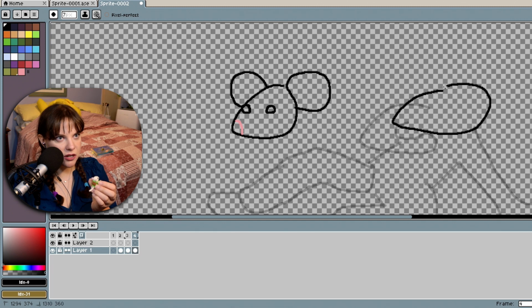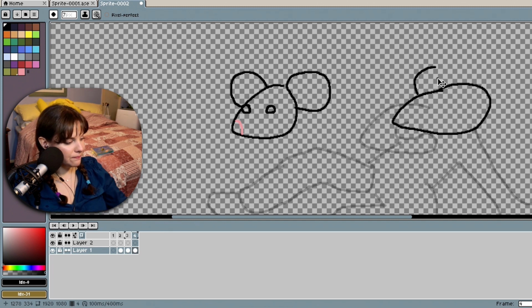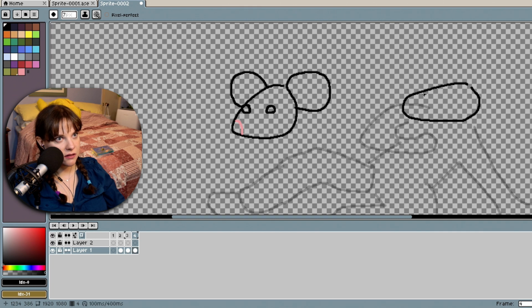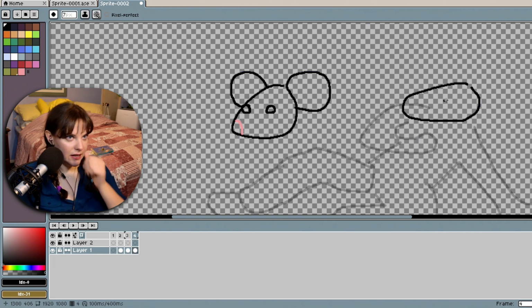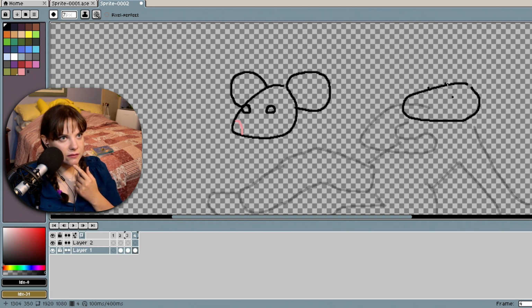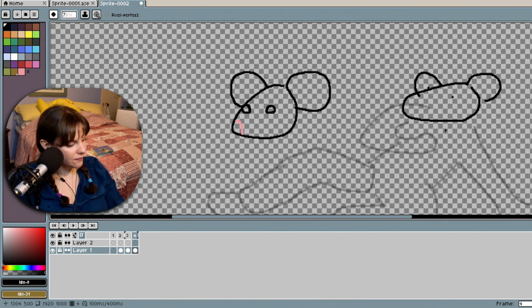I gave him a weird jawline. Okay. That's a rat. That ain't no mouse, it's a rat. Okay. That's just oval. This is a capybara. It's almost tiny, though. It's like almost there. It's almost that little guy.